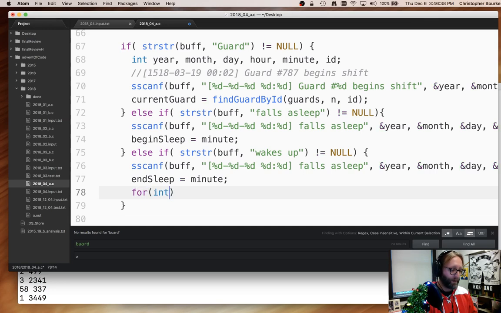So for int i equals 0, i is less than, they begin their sleep and then they end their sleep. So I want how long that was. So if I take their end sleep minus their begin sleep, right? If they started at 5 minutes and ended at 10 minutes, that would be 10 minus 5. That's 5 minutes that they slept, right?